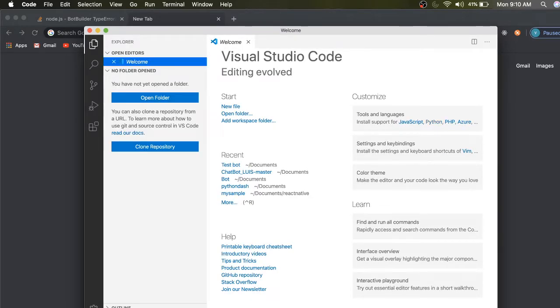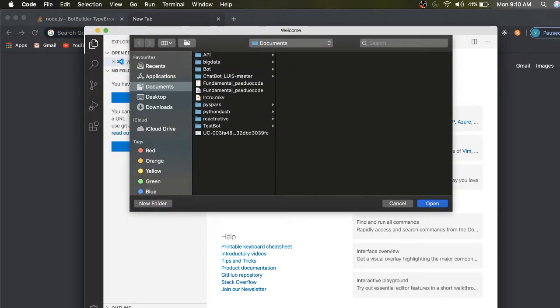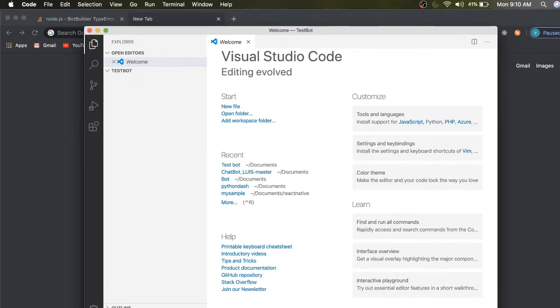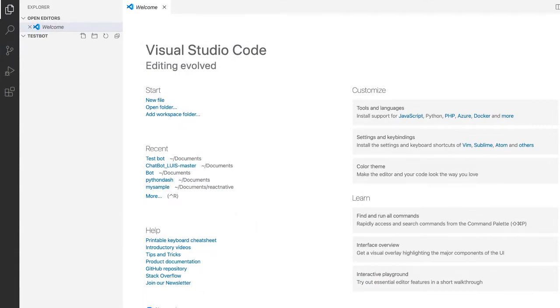I'm opening Visual Studio Code right here. I just open the testbot folder, expanding now. I just created an empty folder of testbot, and opened the folder in my Visual Studio Code. Open the terminal.